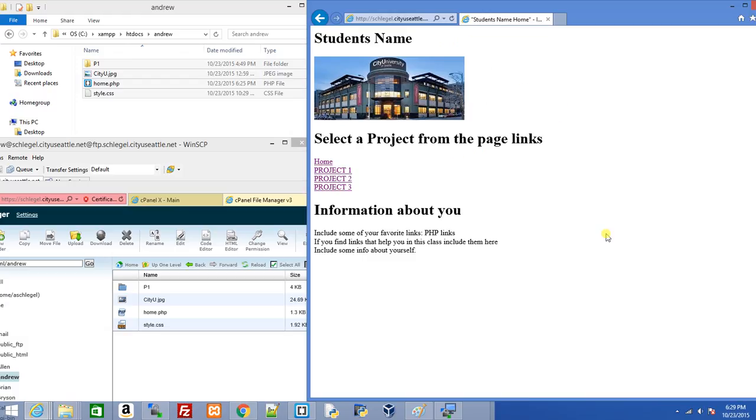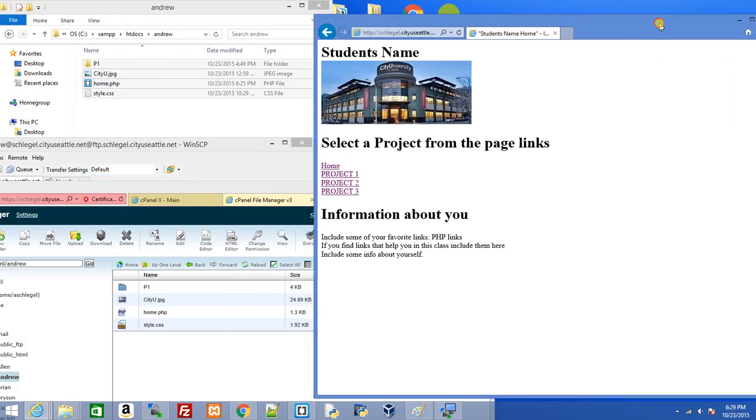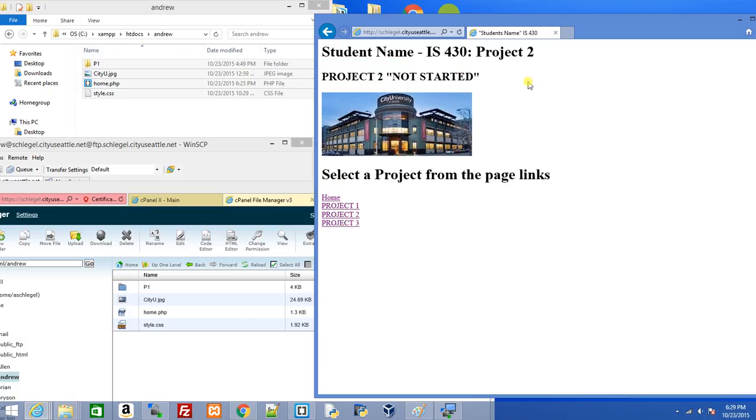Okay, so we see the same thing that we saw on our XAMPP localhost is now published to the web, right? Okay, so let's take a look into project 2 like we did before. And we can see project 2 is not started. Select a project from the links. Let's take a look at project 3. And project 3 is all set.